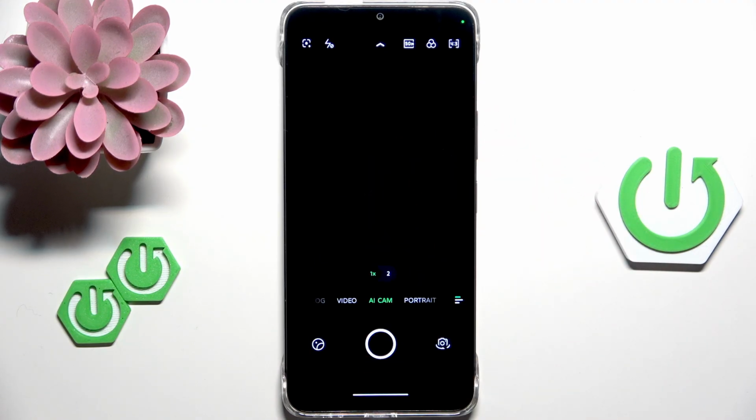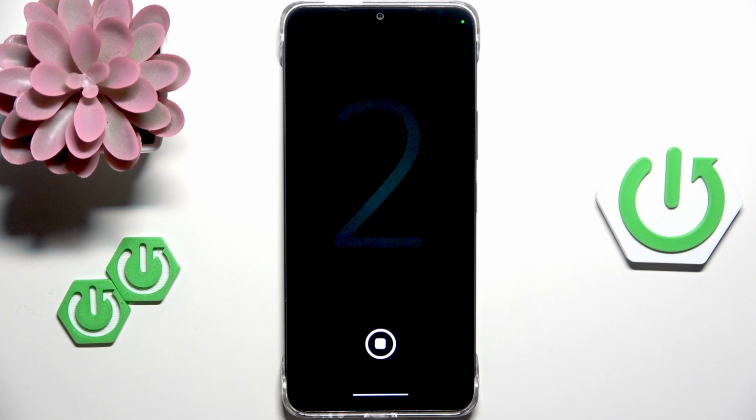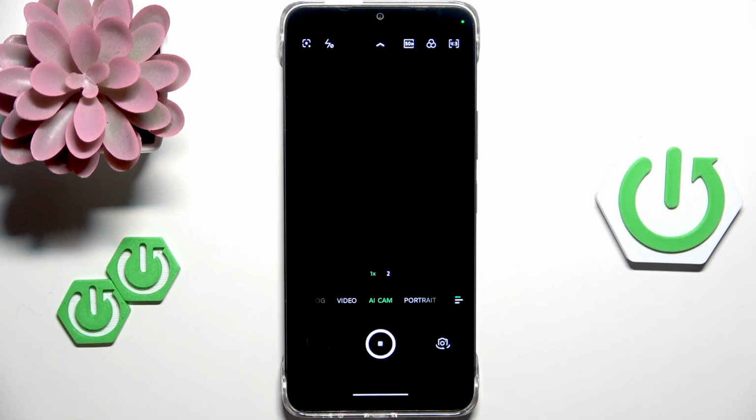So now we can go back to the camera and right here we do not have any kind of information that we've got the timer set or not. So you might be surprised if you'll forget that you've previously added the timer. Now all you have to do is to tap on the shutter button and from now on your device will count down from 10, 5 or 3 depending on which option you've chosen, and after that time it will take a photo.